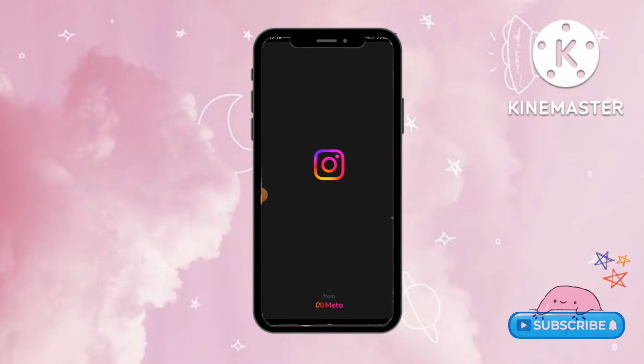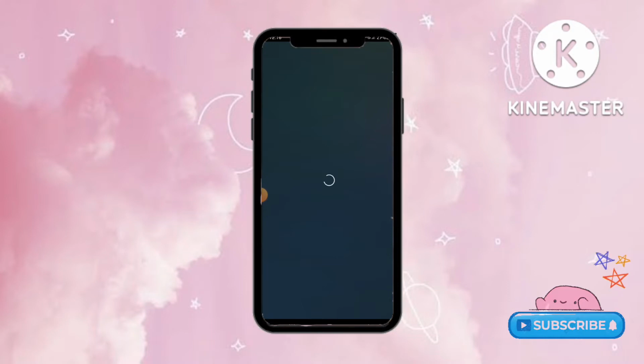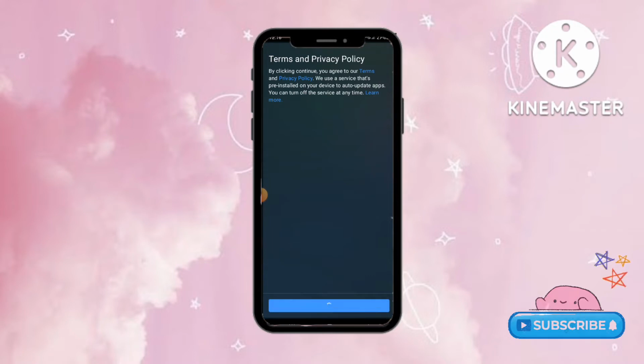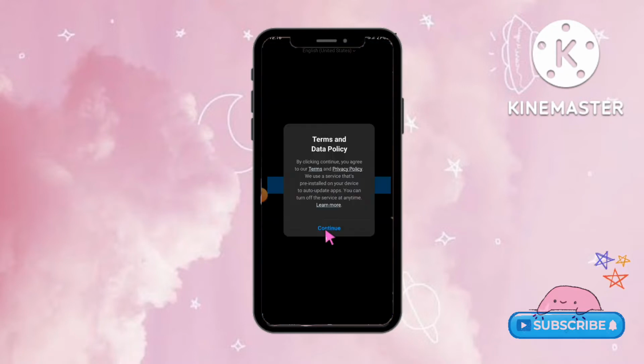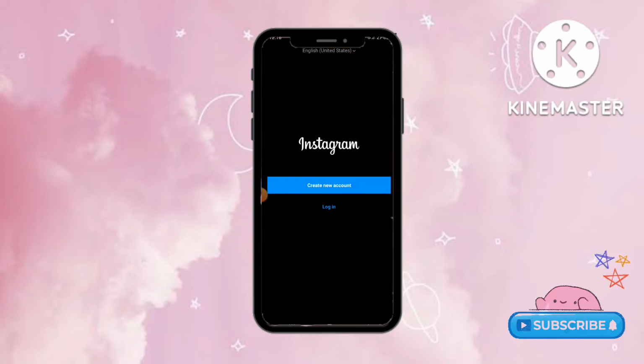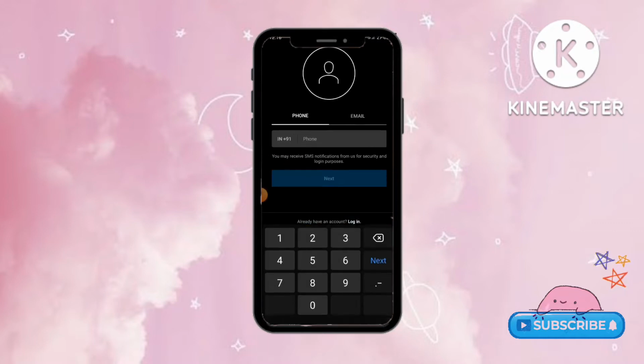After which a terms and data policy article will be displayed. Tap on continue to start creating your Instagram profile. Simply follow the on-screen instruction to proceed with the same. Tap on sign up with email or phone number in case you are an Android user. Else click on create new account for iOS devices.